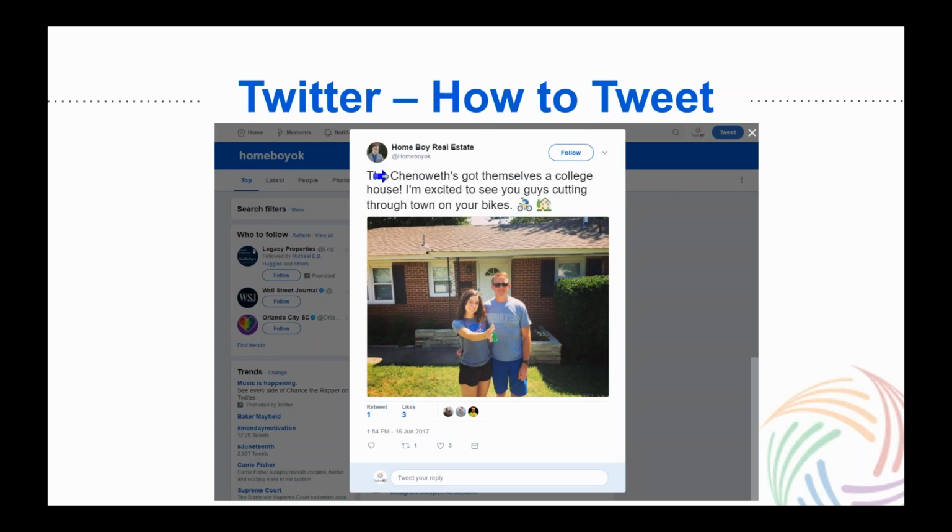Really, to make this tweet even better, I would have added these people. By adding them, they get a notification that you mentioned them, and they're more likely to retweet this to all their friends. And the reason, again, why that's important, they retweet it, it's on their profile. Now, all of their friends know they just got a new house, and they have a great realtor who found it for them.